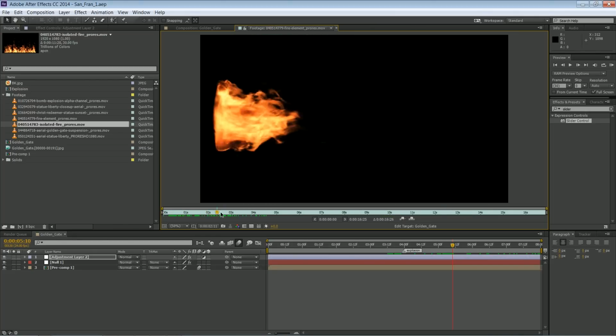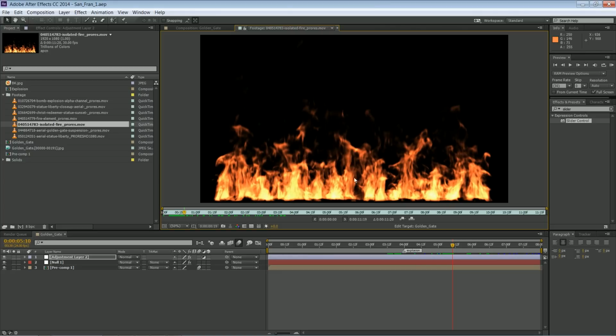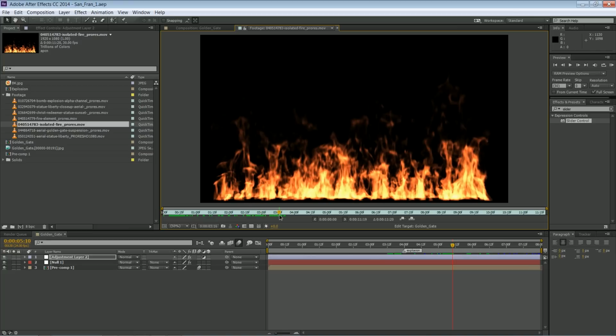And not only that, but here's some other cool video elements that I found on pond5.com, like this fire here. Also these bigger flames. And these are all just elements that you can put on top of your footage to really change it. So it's great stock footage to have. And the good thing is, once you get it from pond5.com, you can use it in all your projects.